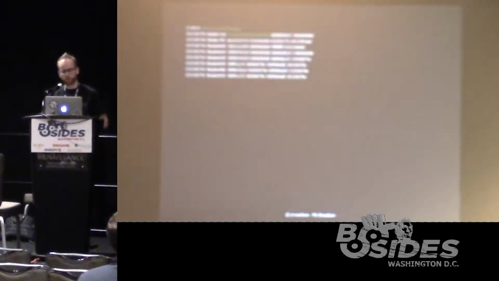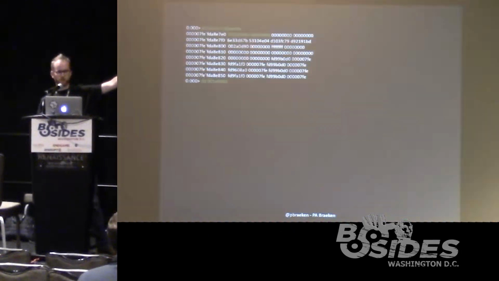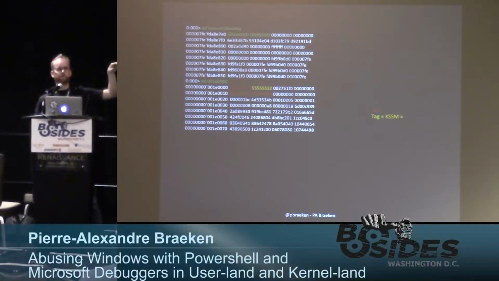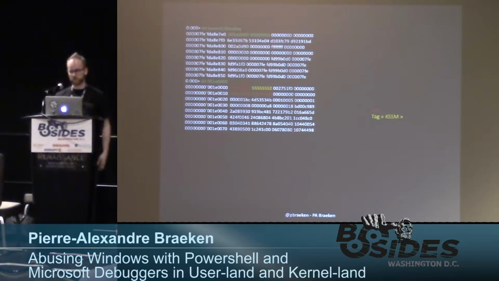So the green address is the next entry. So, okay, I type that. I get, in red, the size of the block. It's empirical, so I figured it out, but I'm not sure it's the thing. But I reviewed a lot of them, really, so I think it's the size. The tag KSSM, which is also always the same.